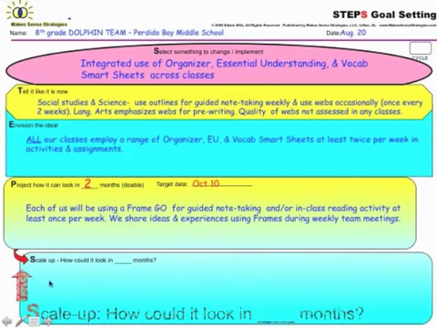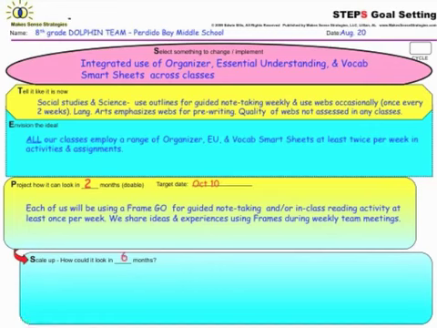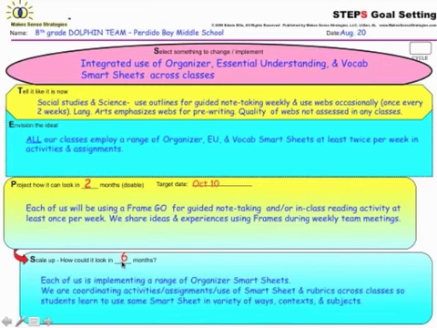So in terms of scaling up, here's an example of what this team came up with. All right, if we can do this in 2 months, here's what scaling up would look like maybe 6 months down the road. Each of us is implementing a range of organizer smart sheets, and we're coordinating activities and assignments in terms of the use of smart sheets and rubrics across the classes. So students learn to use the same smart sheet in a variety of ways, contexts, and subjects.